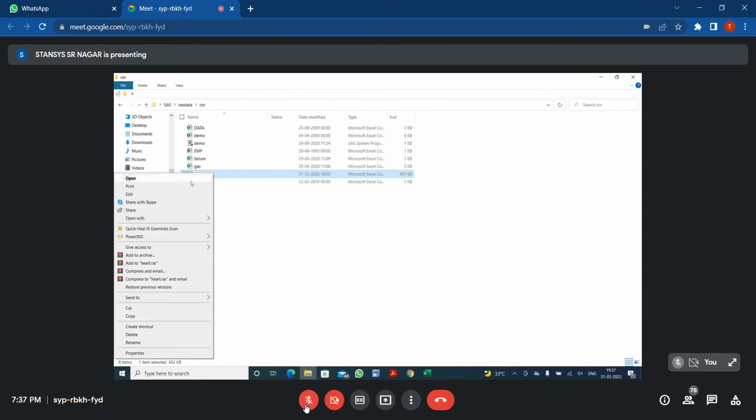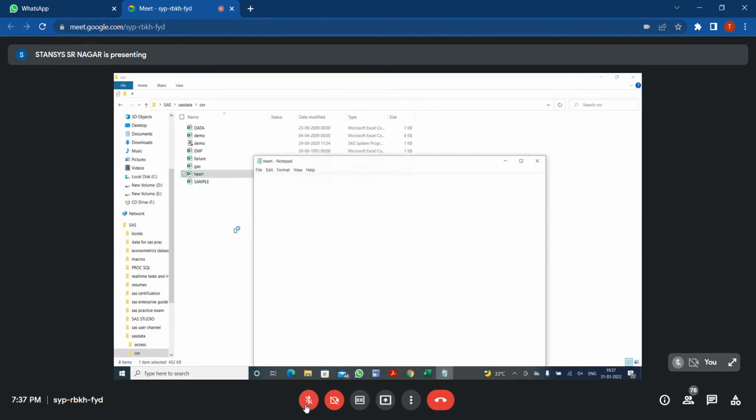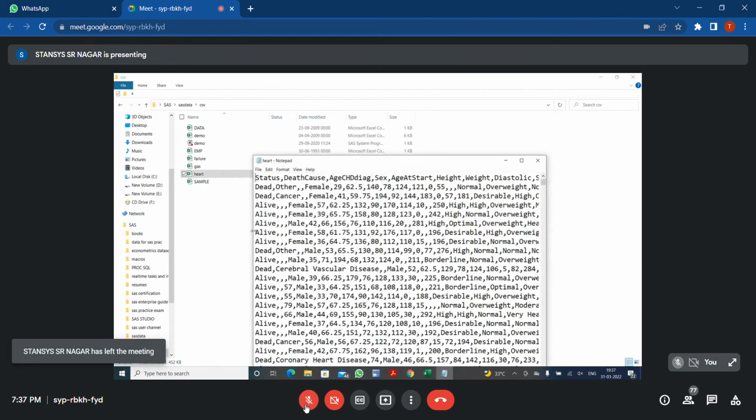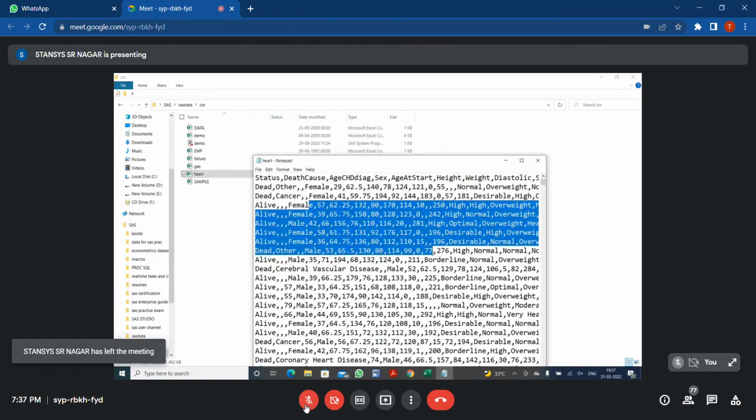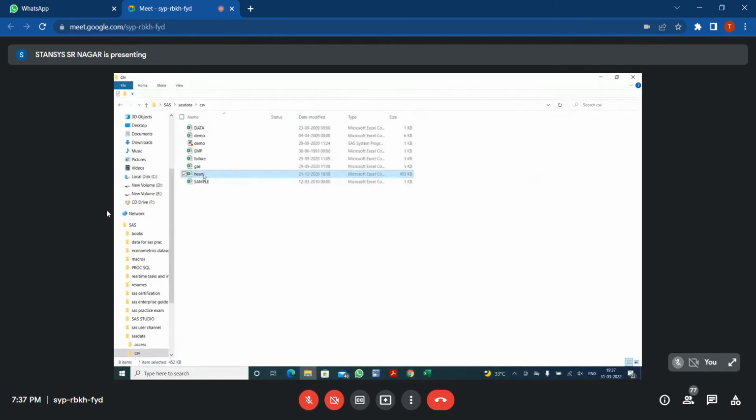See, I have given right click, open with, you can open an Excel sheet or Notepad. Now I am opening in Notepad. Can you see, when I am opening in Notepad, how the values are separated? Separated by comma. That's right. This is called a comma separated values file. You can open the same CSV file in an Excel sheet also.